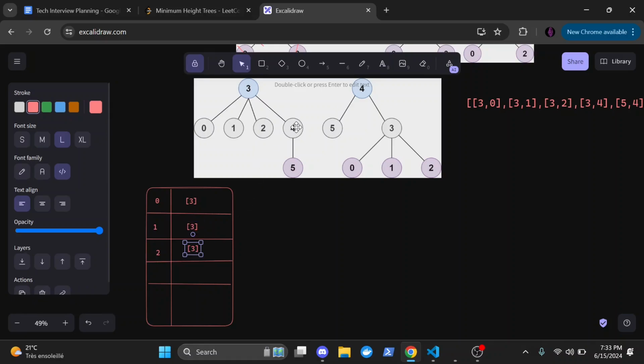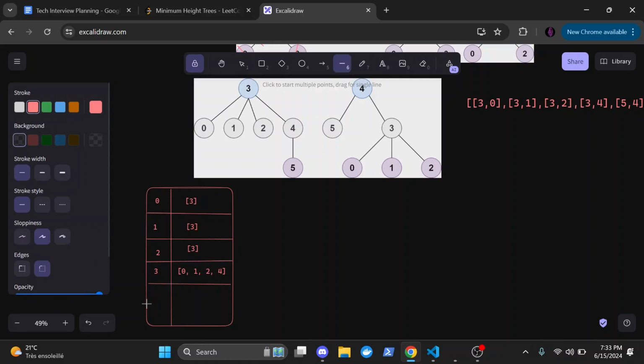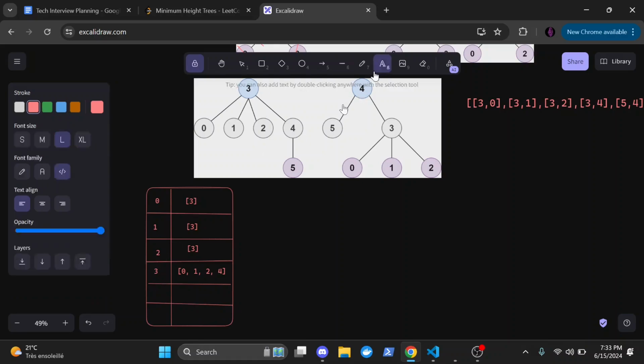Now for 3, let's go to 3 first. In this case, 3 is connected to 0, to 1, to 2, and to 4. So these are the connections of 3. And now if we go to 4, 4 is connected to both 3 and 5.